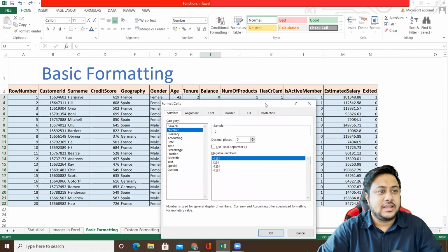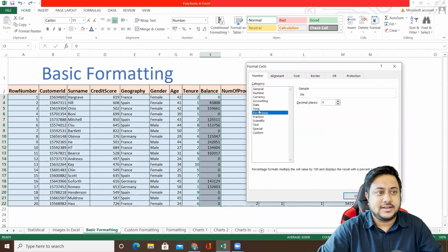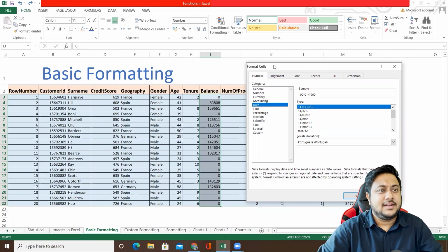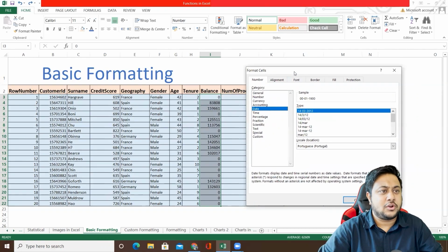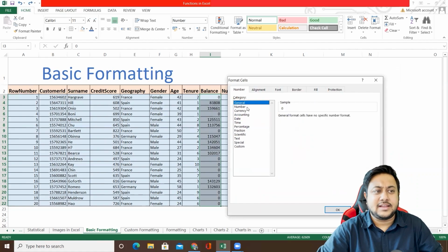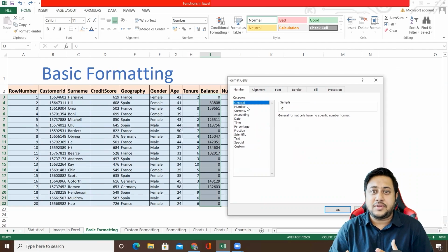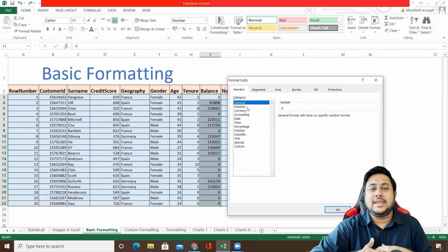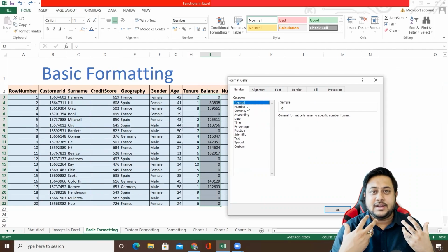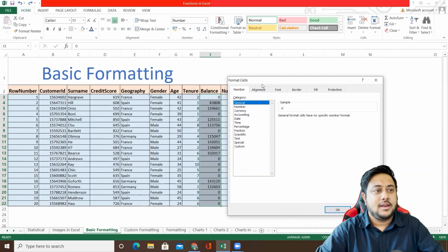Similarly, we'll also take a look at other options. So there are fraction, percentage, time, date. Date time is basically used for your date columns, which we don't have right now. So all these things are different categories. By default, Excel does a very good job in identifying the default category. But in case you feel that it has made some mistakes in identifying the category, you can simply change the category, right?